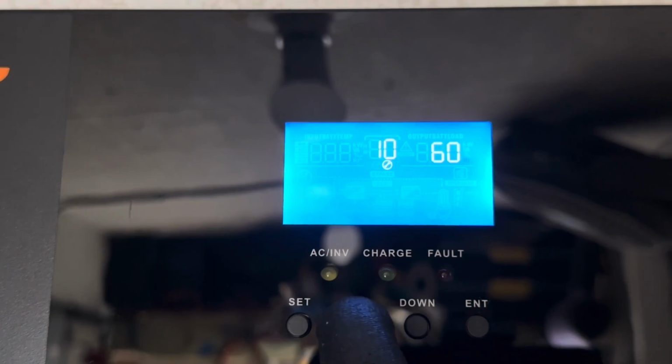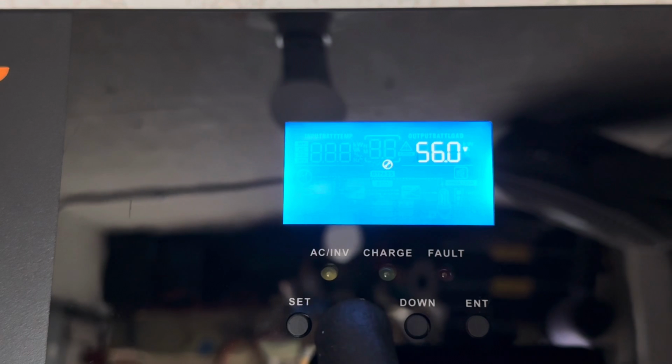Then setting number 10 is the boost charge duration time. The factory setting is 120 minutes on this. I turned it down to 60 minutes, and that's the maximum charge time to reach the setting voltage during the constant voltage phase. So once the batteries get up to 56 volts, it will hold that voltage there for 60 minutes or until the current tapers down. So I just left it at 60 minutes. It works fine.